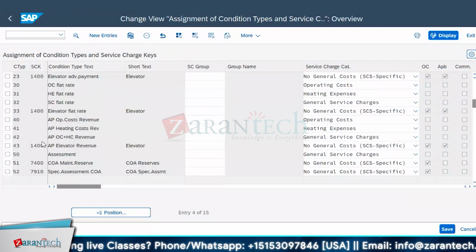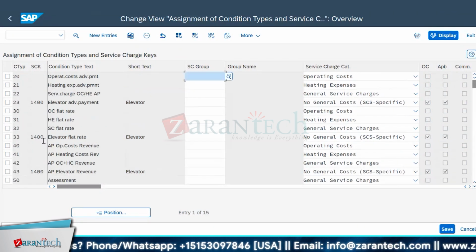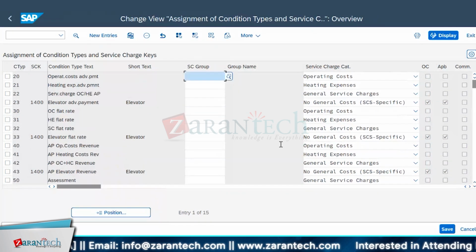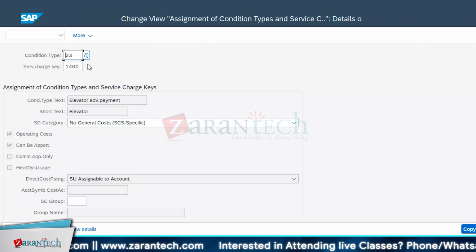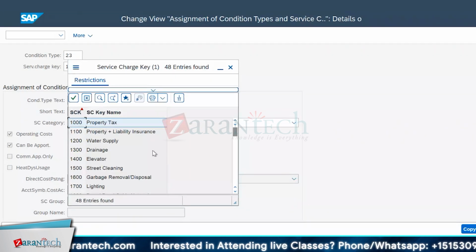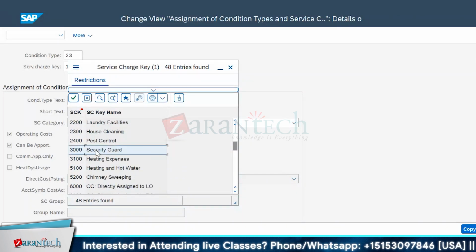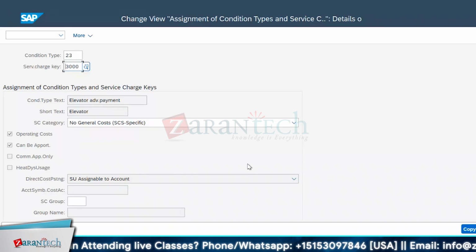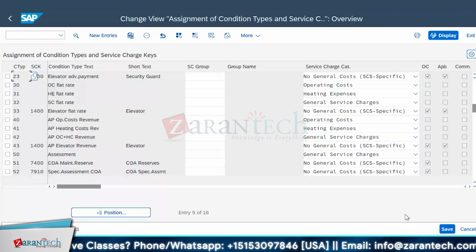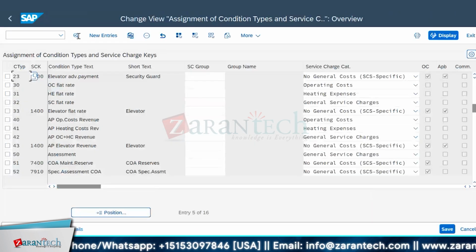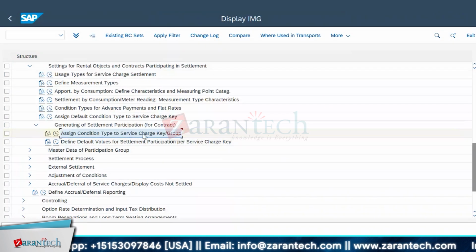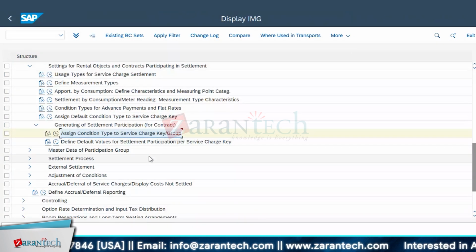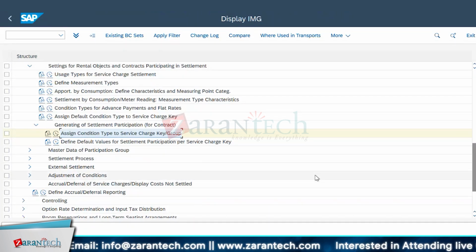Now the service charge key we created, 2000 something, right? Okay, this is the service charge group, sorry, it's not condition type to service charge. Here we'll see. We search for the key; I think we created 3000. Let's see. Yes, we have created 3000 security guard, right? So we are assigning this one. Okay, so we have defined this assigned condition type to service charge key. Our service charge key is 3000.